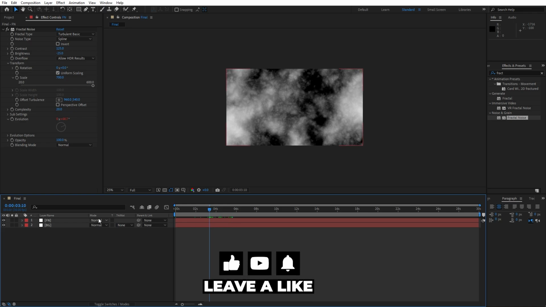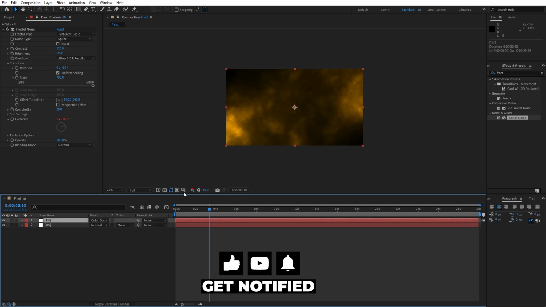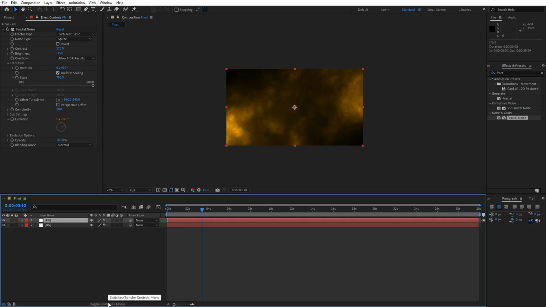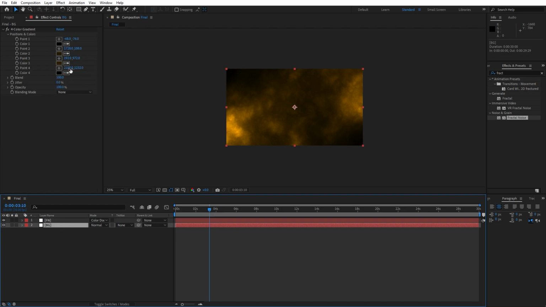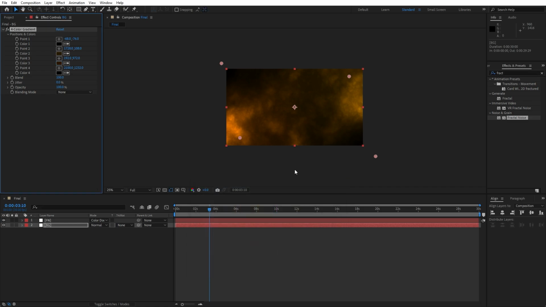And also for the blending mode, change here from normal to color dodge, and if you can't find blending modes, just hit here on toggle switches and modes. Also in every moment you can hit here background and change whatever color you want here in this final composition, and just hit OK. Alright guys, that was our first step, and now it's time to create text.